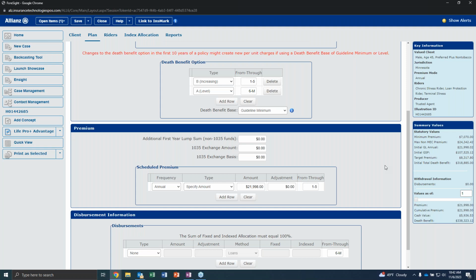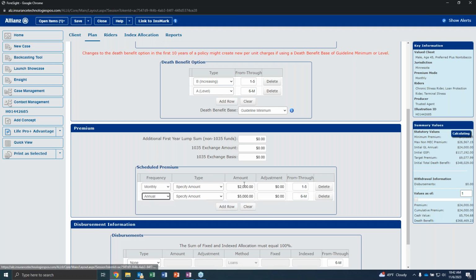21,998 divided by 12. We've got 1,833 roughly. And then you could do 170. So if you wanted to do 170 bucks on top of that a month, you could just switch to 2,000 monthly. And that would only be for the first 5 years because the premium deposit fund was only for 5 years. Then you would hit add row, and actually it's 20,000. And the number that I used was 200 monthly in addition to the premium deposits. You could just do 200.